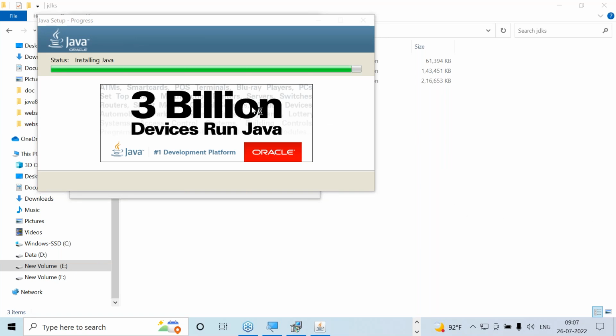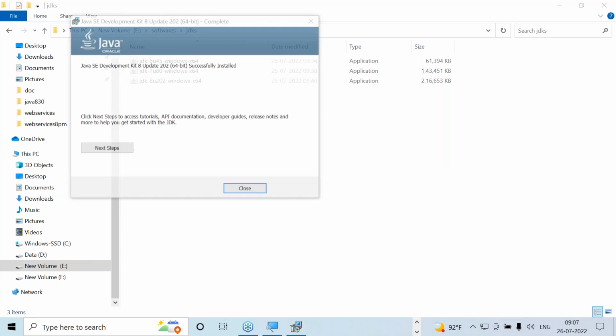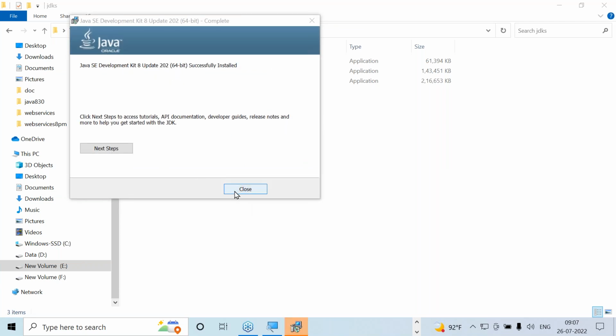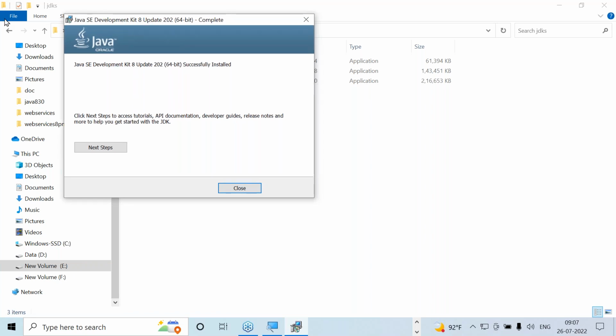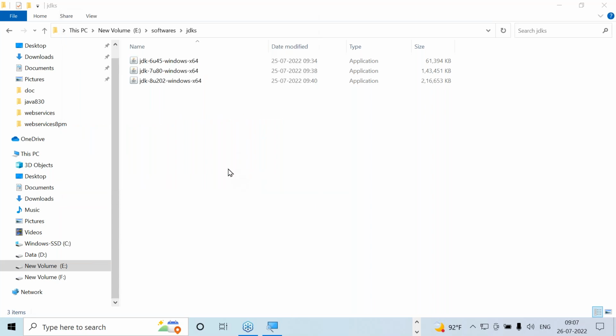Okay. Let it complete. Once it is completed, we get the Close option. Now check this, the Close option. Now we are getting the Close option, which means the installation part is completed. Java SE Development Kit 8 Update 202 64-bit successfully installed. Successfully installed, and click on the Close button. That's finished. When you click on Close, the installation process completes.